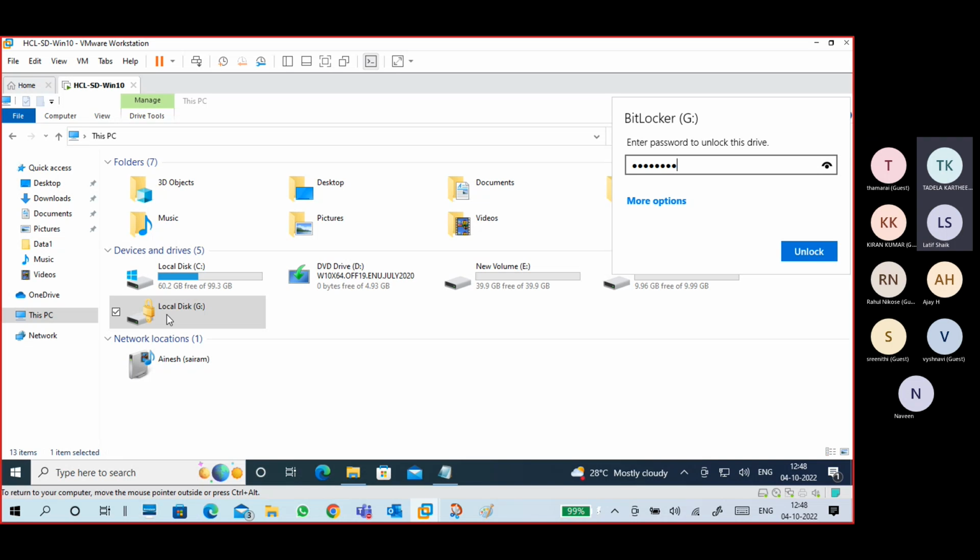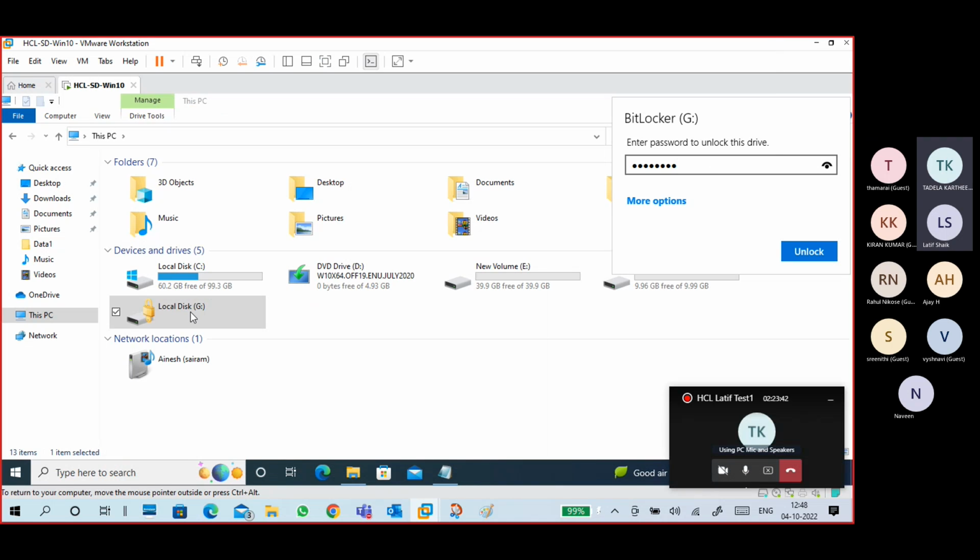Why should I unlock? For example, I want to access data from it, or I have to keep data in it. I want to save some data in the Z drive, or I want to access the data from the Z drive. So I need to unlock it, right? So I give the password, the one I set when I enabled BitLocker, and click on unlock.